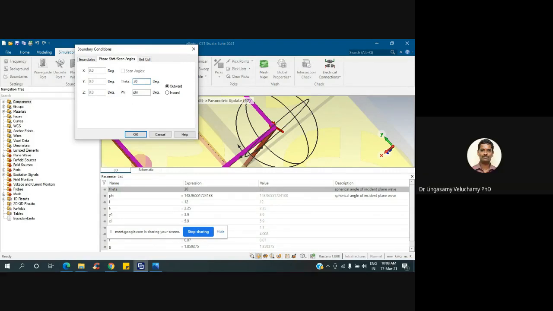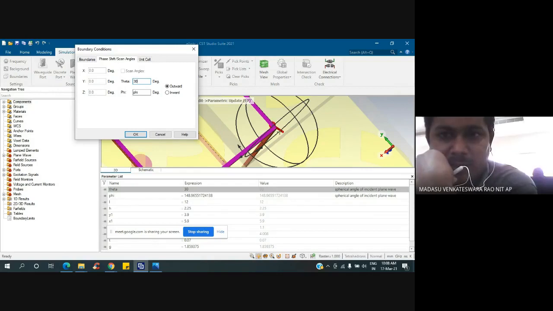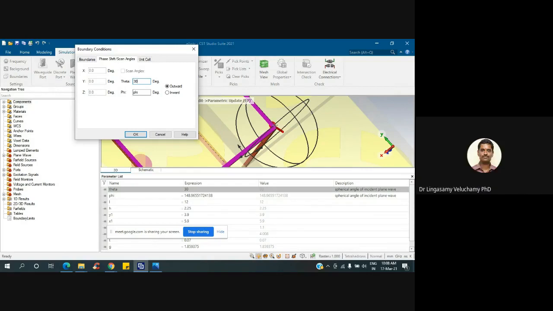Are you able to see that arrow? Yes, sir. Then the arrow will be changing. So that is the elevation. Actually, in angle of incidence, we have to consider whether inward or outward. Can you click on inward? It will show the direction.